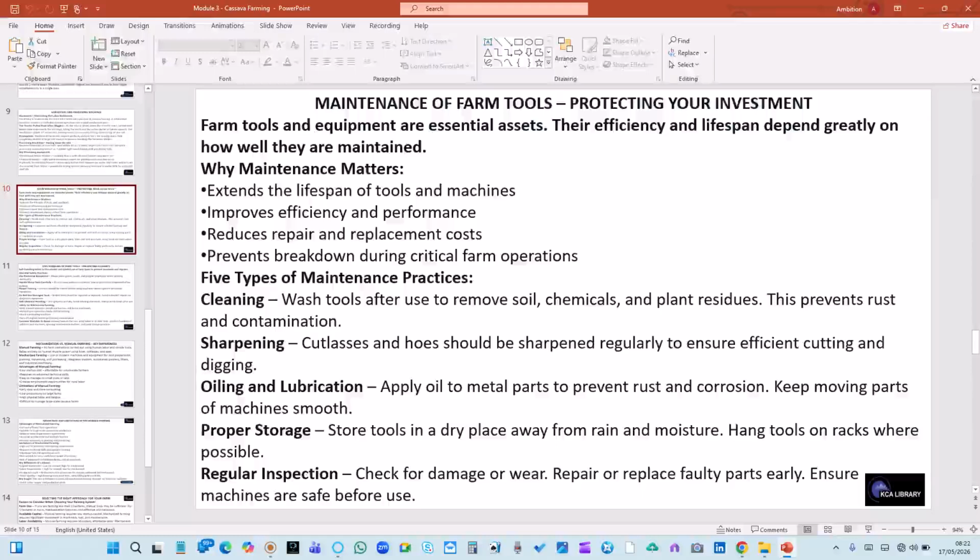Why maintenance matter? One, it extends the lifespan of tool and machine. It improves efficiency and performance. It reduces repair and replacement costs. It prevents breakdown during critical farm operation.